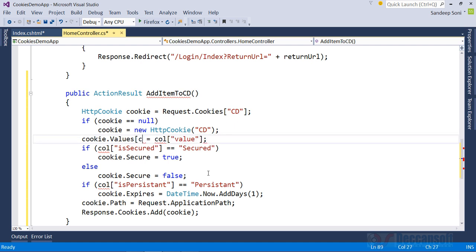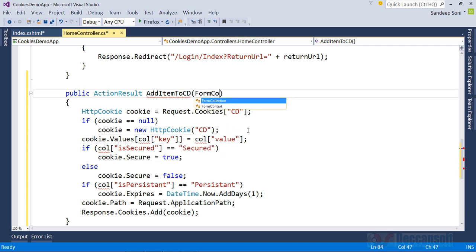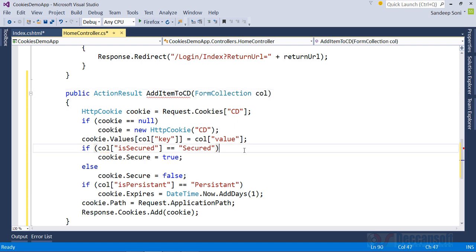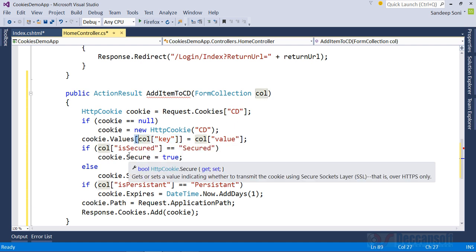Of course, here I should give the form collection. What we are trying to do is, from the form collection, based on the key we are creating the subkey, and the value is based on the value text box. This we are adding to Values. What this line does is, if this subkey is already there, it overrides the value. If it is not there, it appends the value to the Values collection.